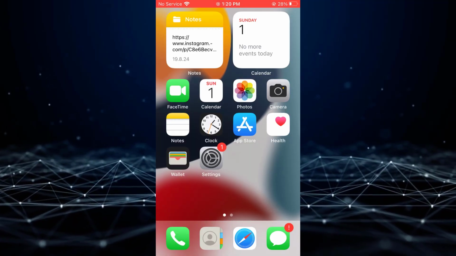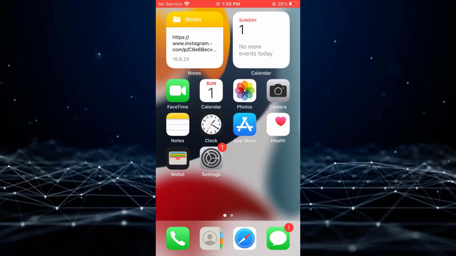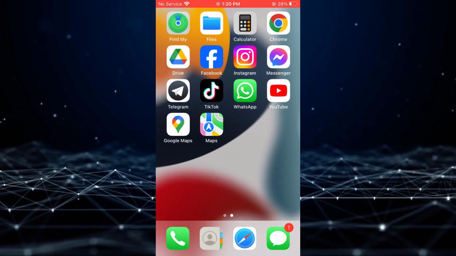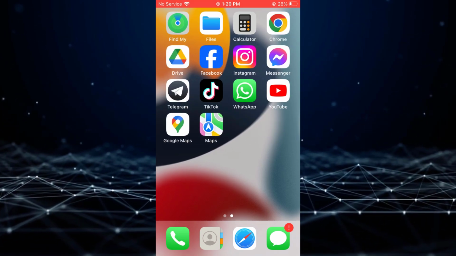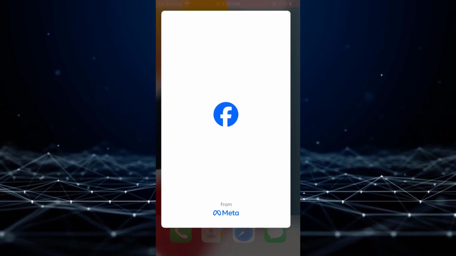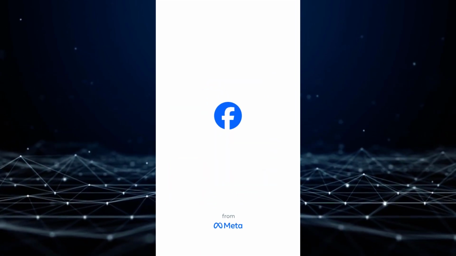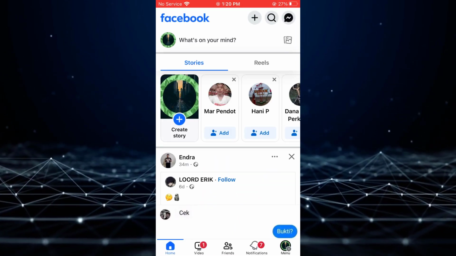In this tutorial, I will show you how to deactivate your Facebook account. First, open your Facebook application and make sure you are logged into the account that you want to deactivate.